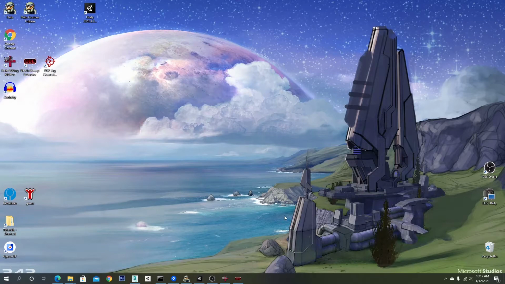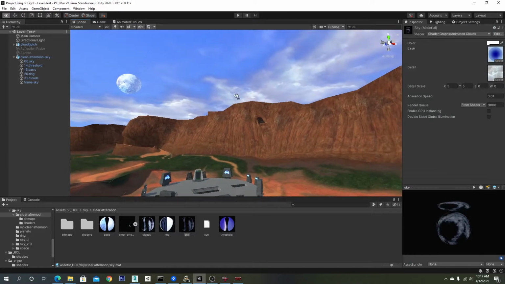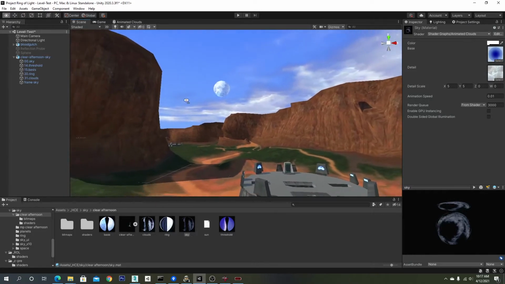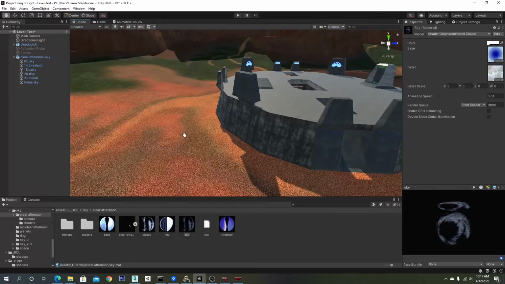Today we are going to start really populating and adding some details to our Bloodgulch map over in Unity. So last time we animated the clouds, they're looking very nice. Now we need to start adding in some scenery objects.